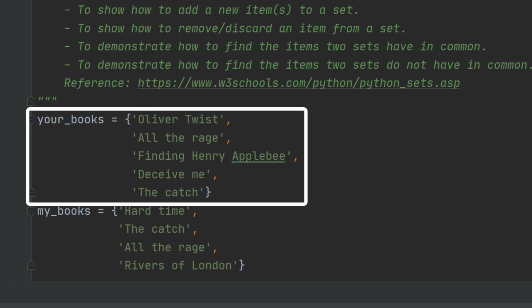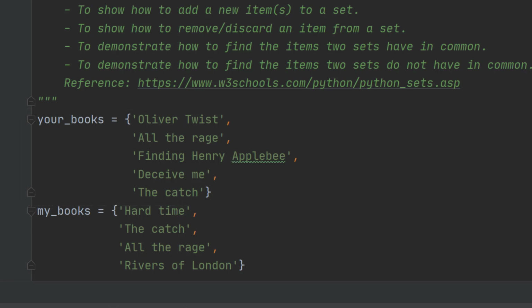We can set up the lists to contain whatever we want. In this case, each of the lists contains text, but we could have numbers in there as well if that's what we wanted. What you can't do is change an item in a list once that item has been created. So for example, if we discovered that we'd spelt Appleby wrong, we couldn't change Finding Henry Appleby here. What we'd have to do is to remove it and then add the new correct version into there. You can't amend something that's in a set. It's immutable in that respect.